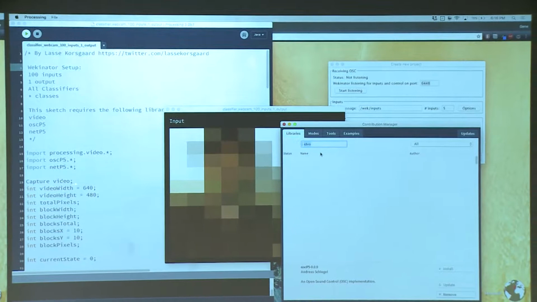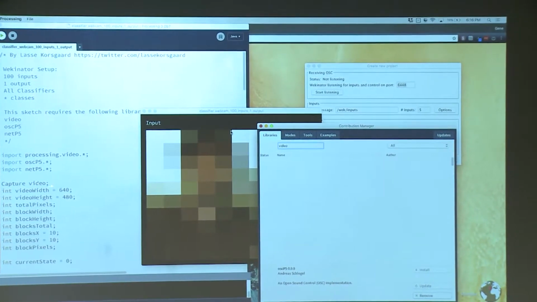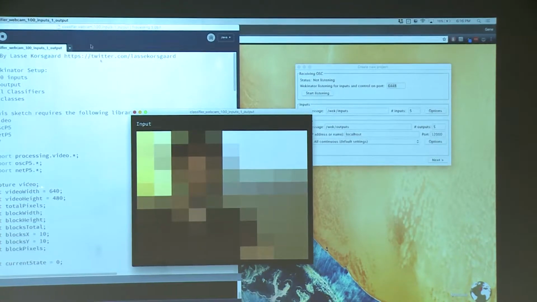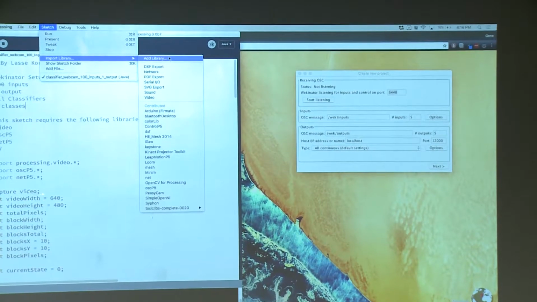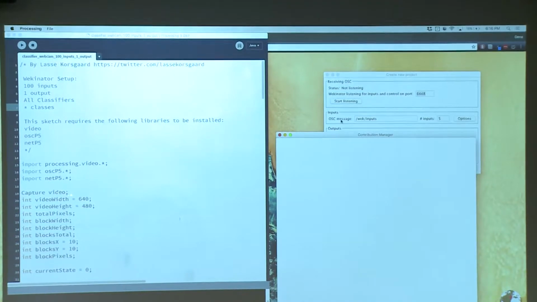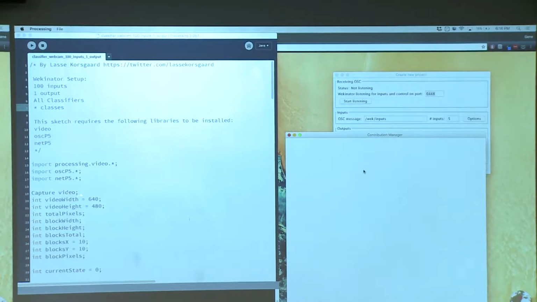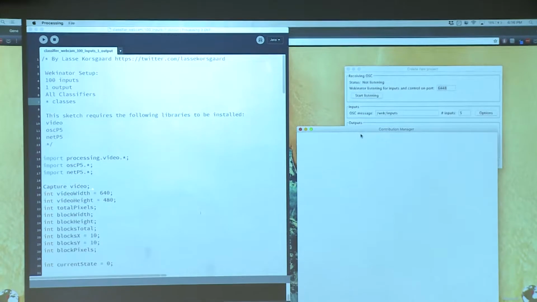Oh, that's so weird. Video. Hang on a second. That's actually confusing to me because I thought the video library comes with processing. Really? Why did they do that? It's still a processing maintained library, but it's not part of the default. Okay, so you should be able to find it in the same way.